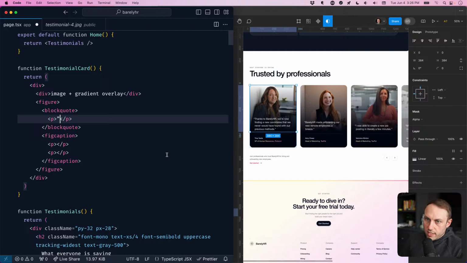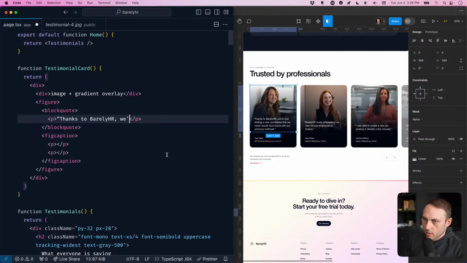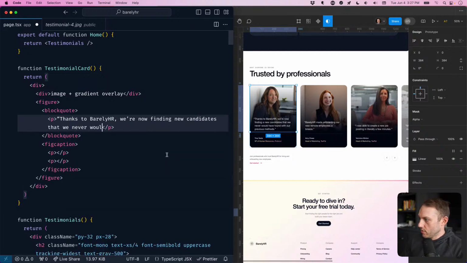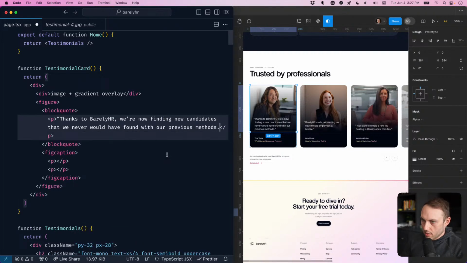Okay, so we've got some smart quotes. Thanks to Barely HR, we're now finding new candidates that we never would have found with our previous methods. I never remember what the keyboard shortcuts are for these things.